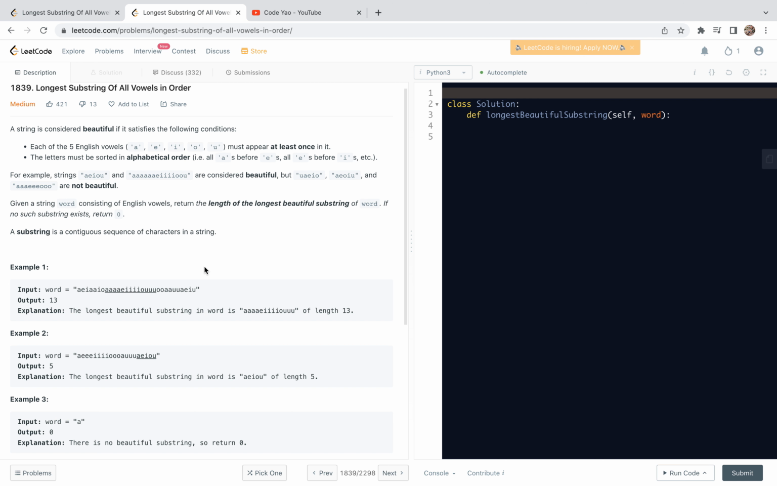Let's look at problem 1839, longest substring of all vowels in order. We are going to write a solution based on the standard two-pointer sliding window method. Actually, we practiced a number of similar problems following the same idea. Here we will first look at the statement of the problem.